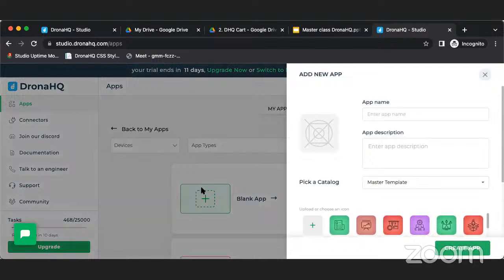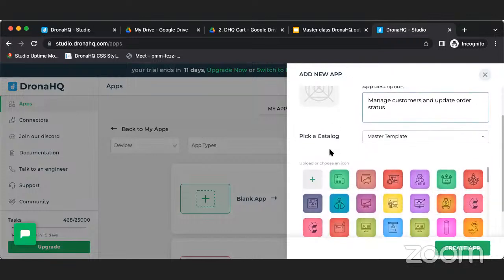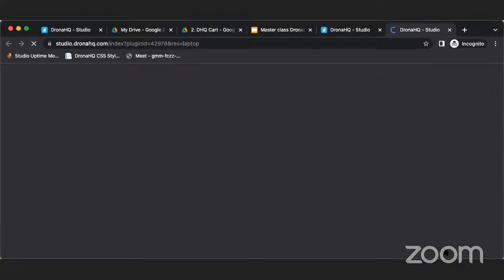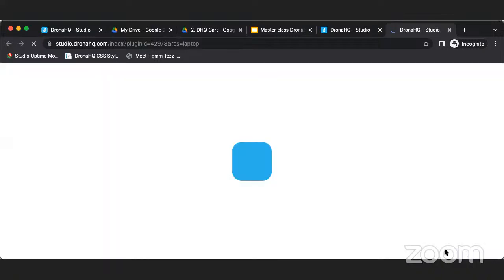So let's create a blank app. Let's call it customer admin panel. We'll be managing customers and updating order status. You can give your own icon as well, or you can select from preset icons. So everyone with me? All of you have created the application?